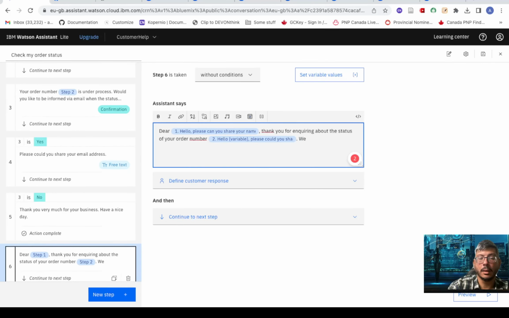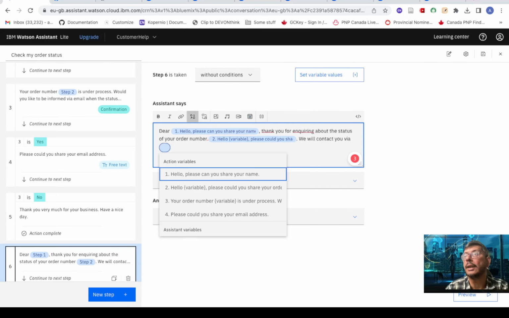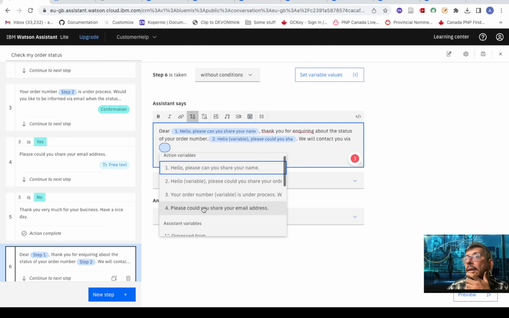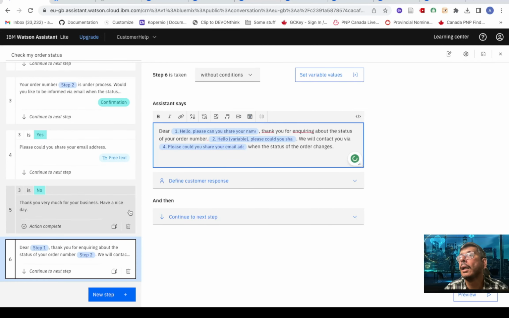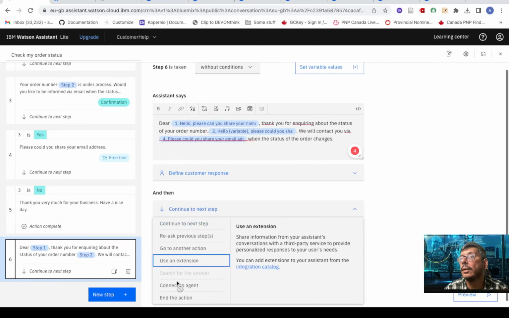Please, we will contact you via your email, via, so not your email address, via, and then you just put in your email address again, and this is the answer to the email address, when the status of the order changes. Okay, and then we then go to end the action.